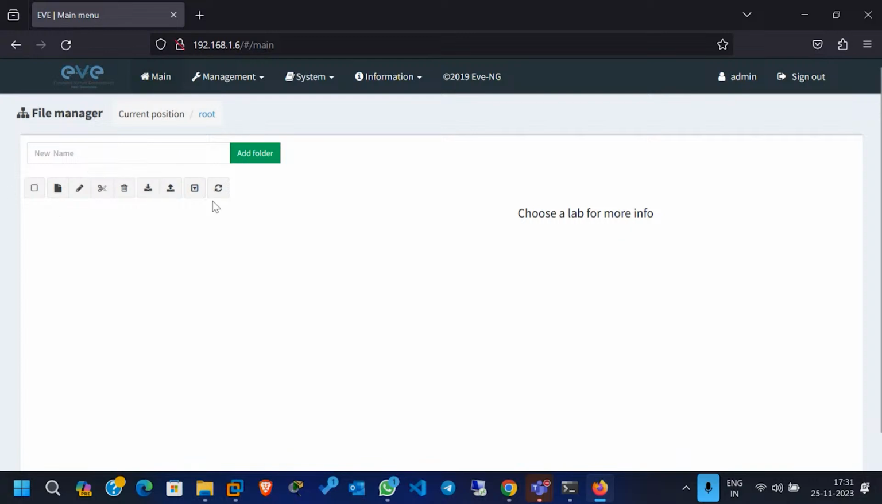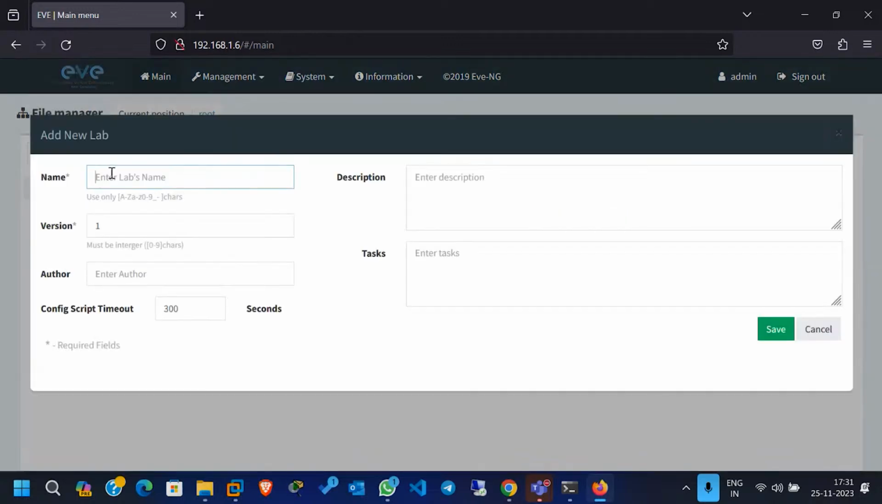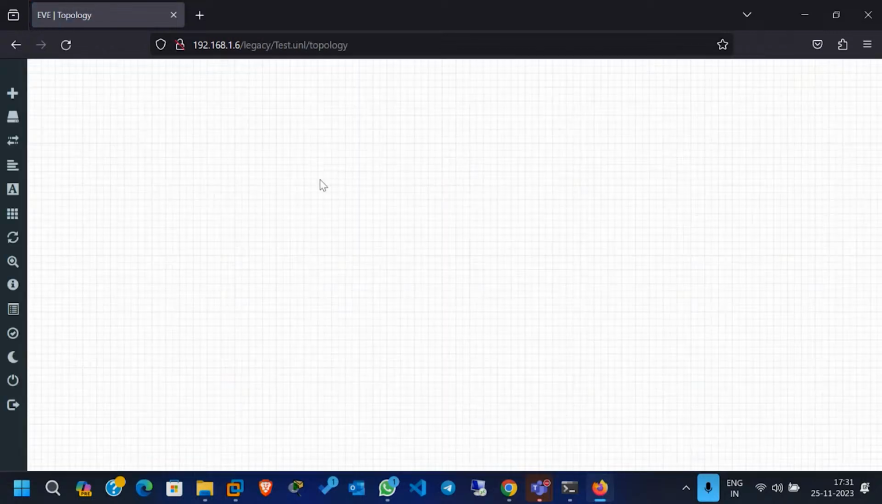How to use this? You can see there are some options: import, export. By using these options, you can also save and export the labs. Let's see how to use that. You need to go on the add new lab here. And going in the add new lab, whatever name you want to give your lab, I'll say test lab and I'll just say save.